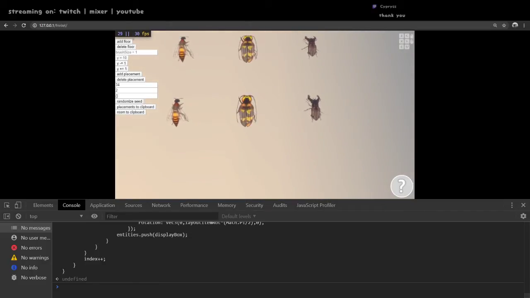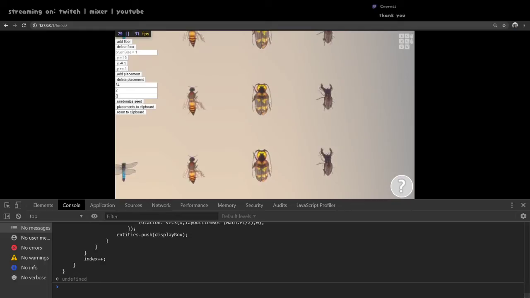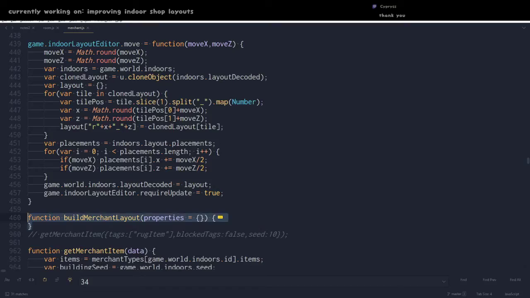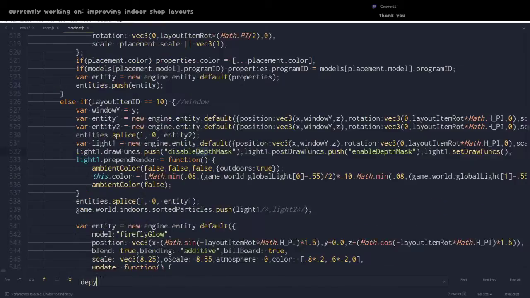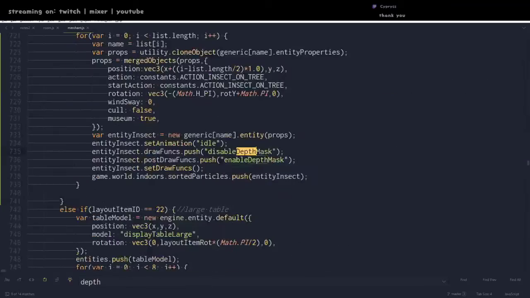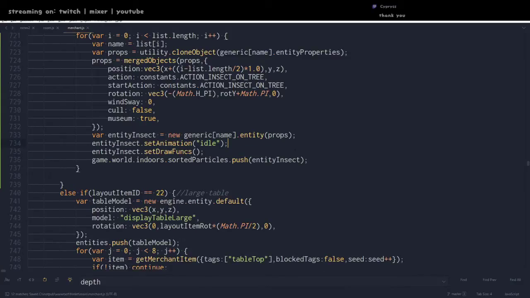You can see through the shell. I guess because of that depth mask thing. Yeah, let's get rid of the depth mask, and just have it so they're under sorted particles, so they draw pretty much at the end.